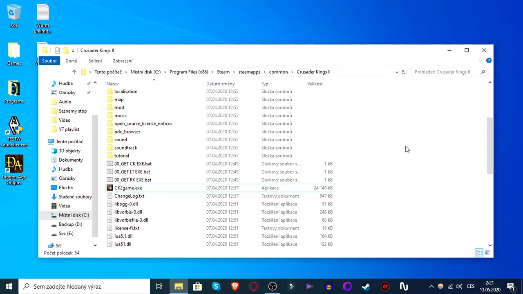But the first thing we have to do is go to our installation folder. By default, it's your disk C, Program Files (x86), Steam, Steam apps, Crusader Kings 2. Find the file CK2 game executable.